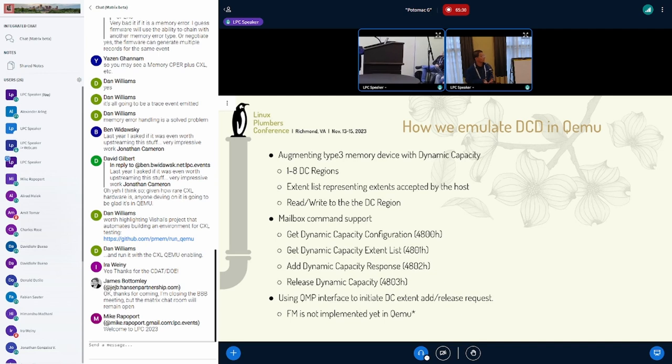So what do we have now for dynamic capacity device emulation in QEMU? Currently it's quite simple. We are augmenting the type 3 memory devices with dynamic capacity. Before that we had volatile and non-volatile static capacity for type 3 devices. Now we have a third one called dynamic capacity. It's backed by 128 configurable dynamic capacity regions.